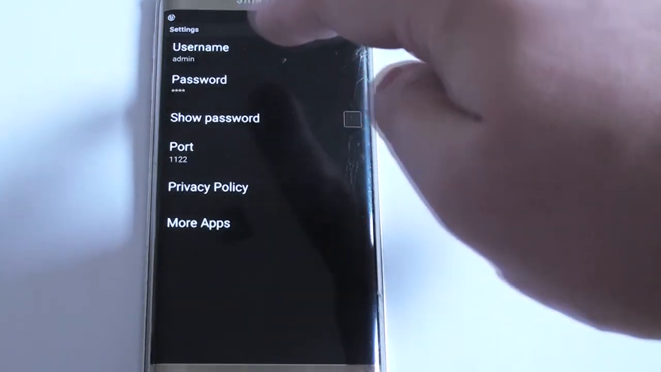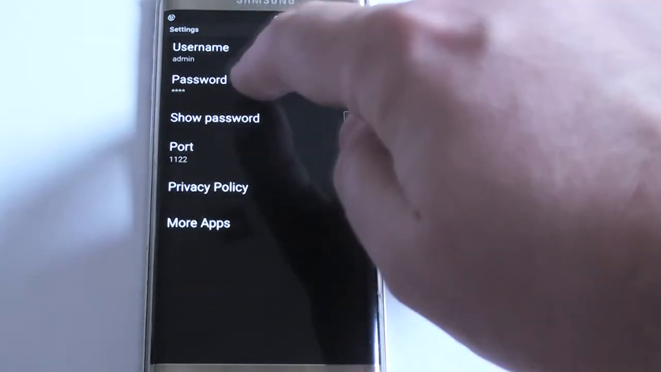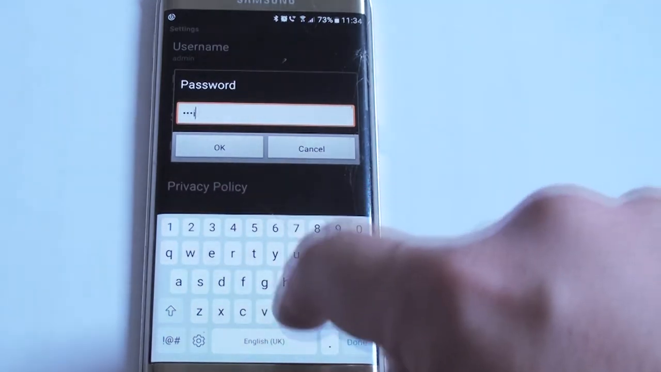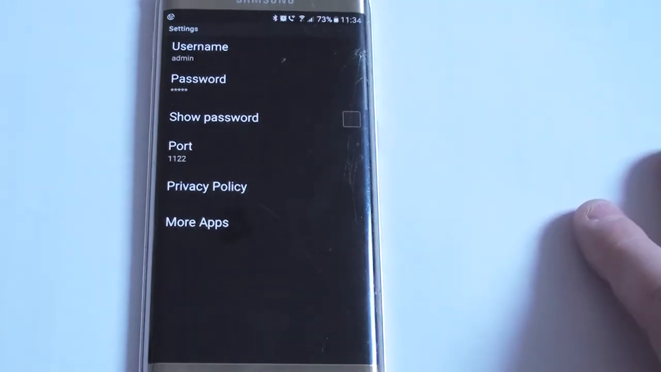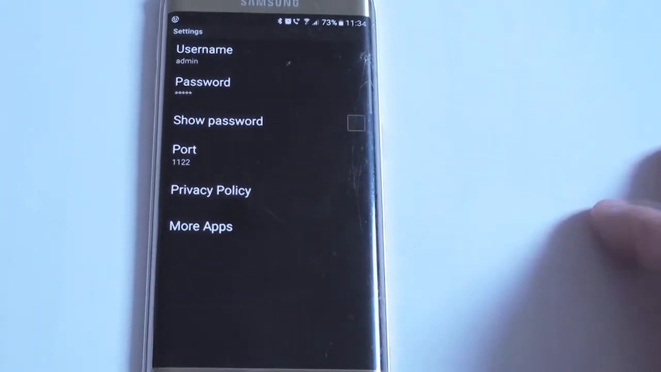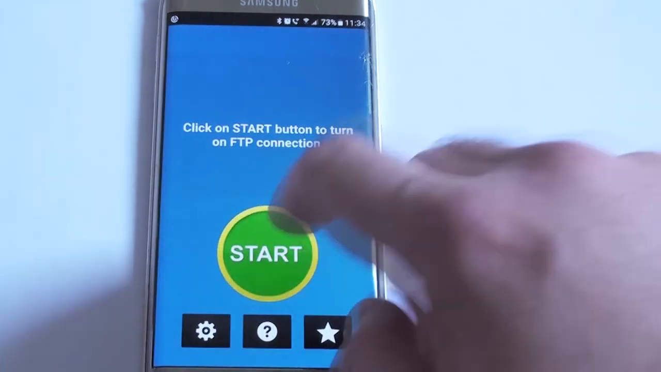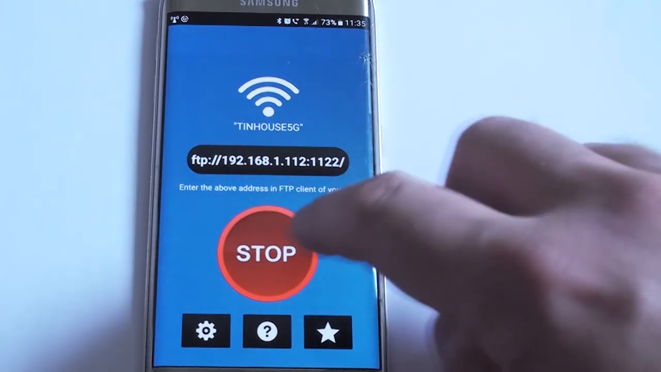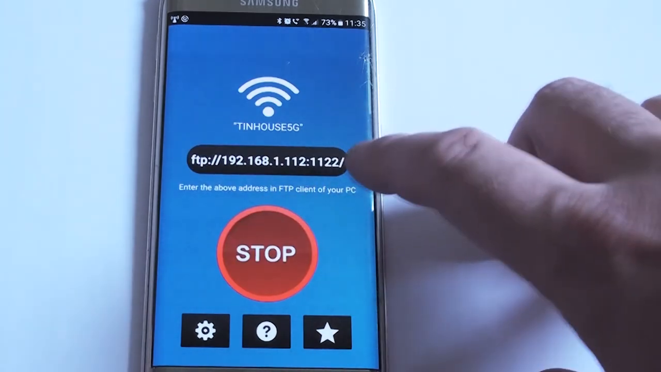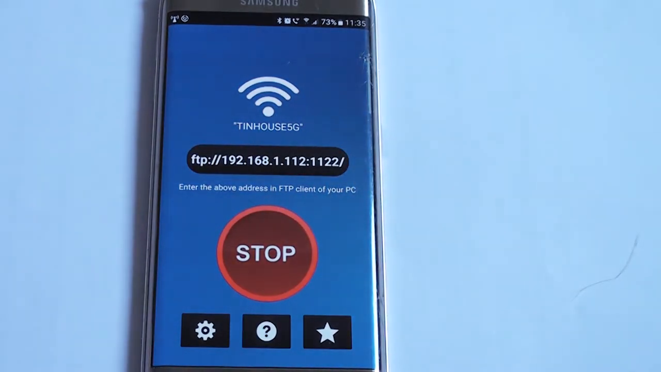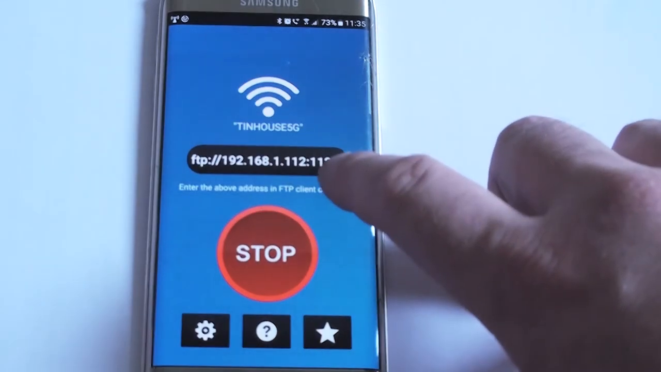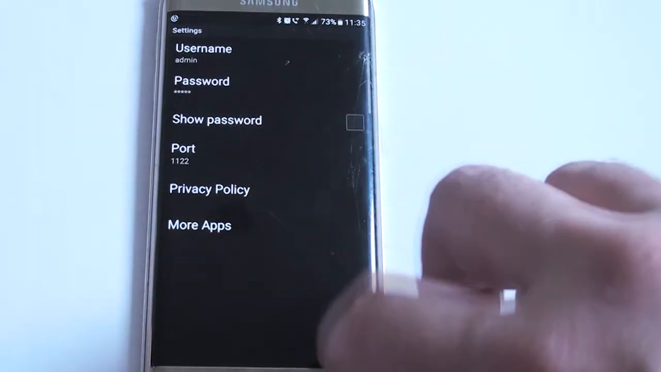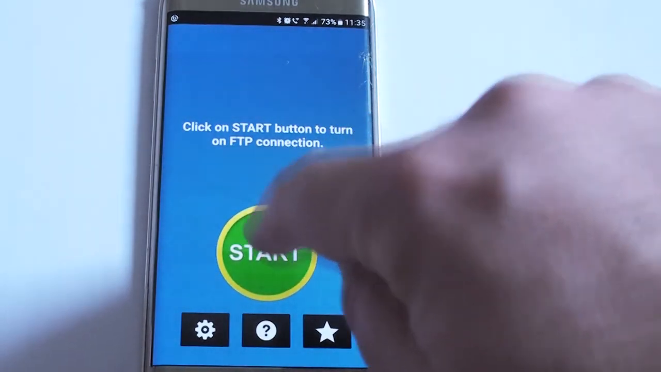First of all, you need to set your username, password and the port number. I'm going to set the password to be the same. I'm going to leave the port at the default setting of 1122. When you first press start, the port number should be 1122, which is what you've set. I have found sometimes this seems to default to 2121. So just make sure that the port there matches the port that is in your settings. That's one of the things to check.